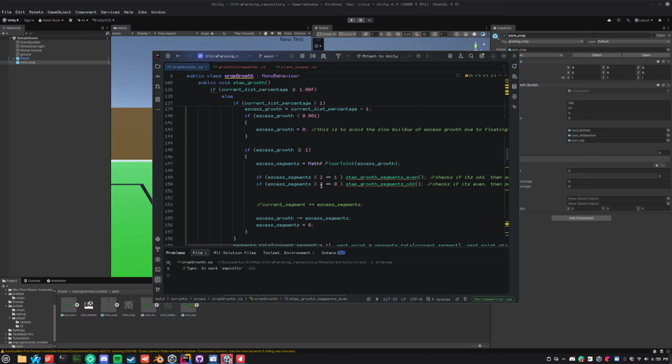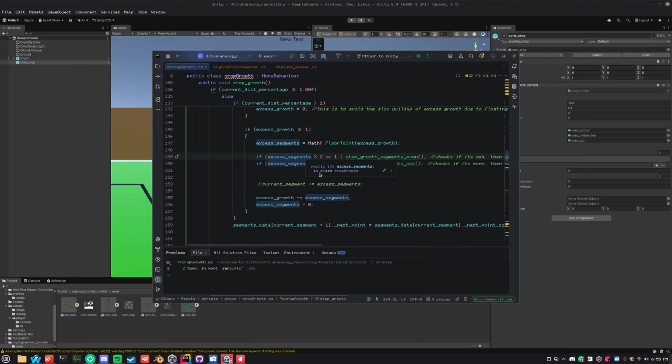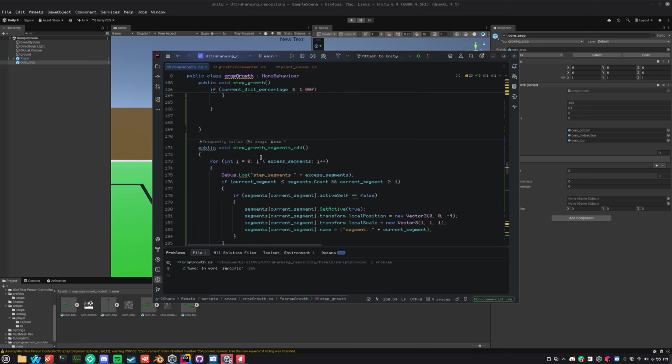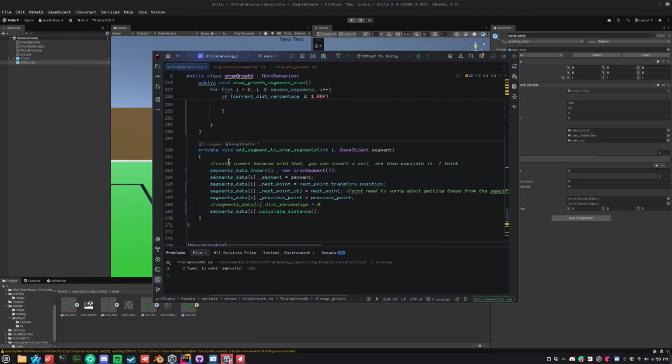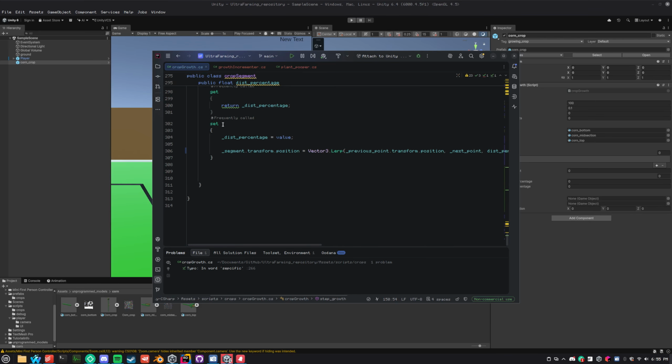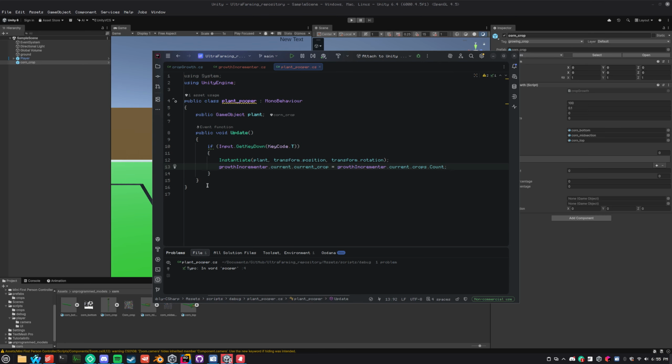This if function here checks if the excess segments are odd or even or not. It's like, not or not, whatever. And then sends it to the corresponding one. And then that is everything. There's this, which is what I was using to spawn corn all over the place earlier, but this is just very basic. It's not exactly complicated.